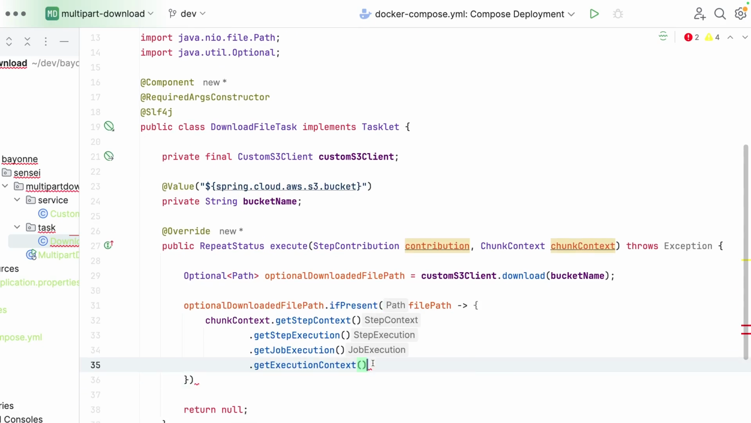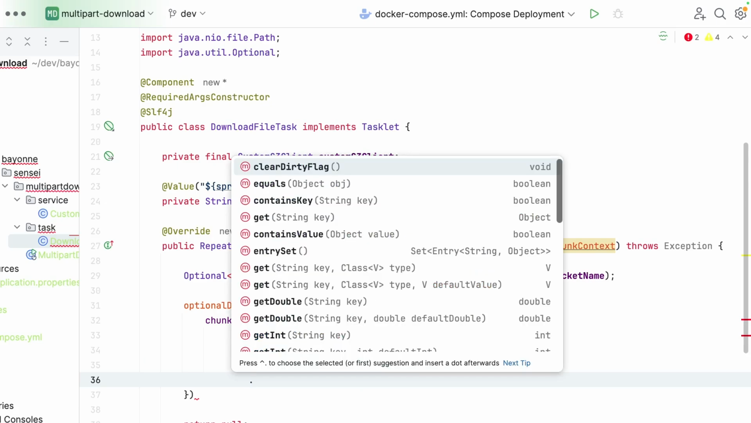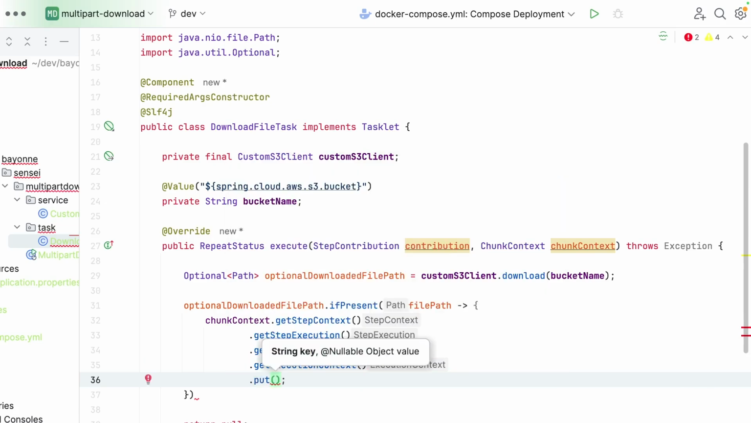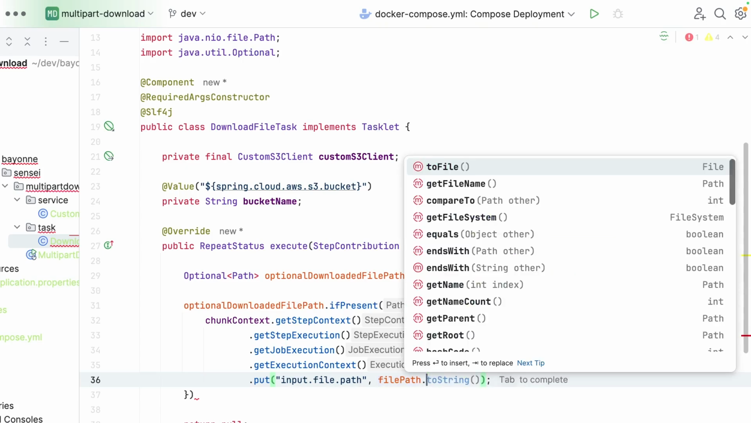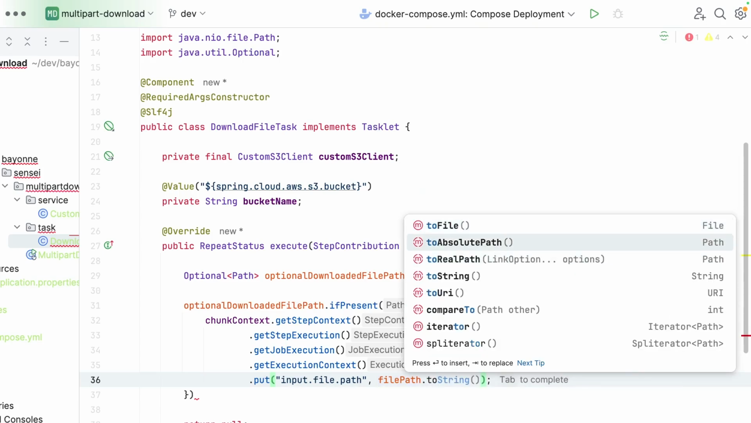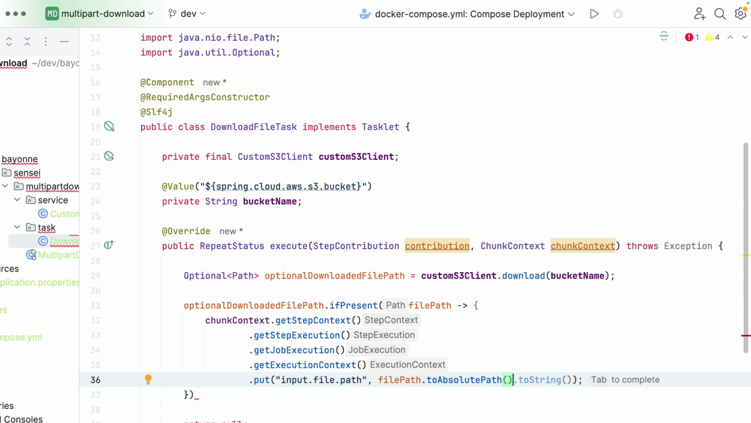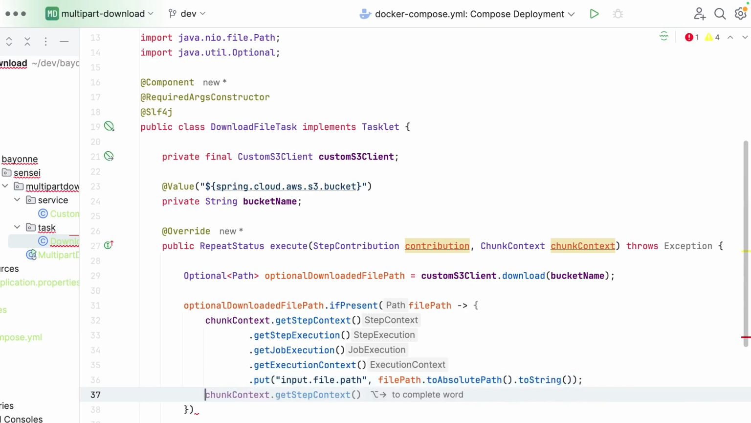And here in the execution context of our job, we can put a key. So the key can be, for example, input file path, just like that, and then we pass the file path. But instead of only passing the path itself, we need to convert it to an absolute path, because we need the full path, and let's use the toString method, just like that.